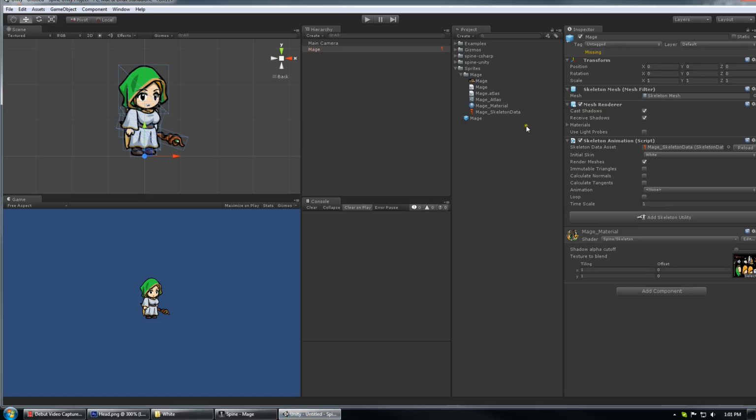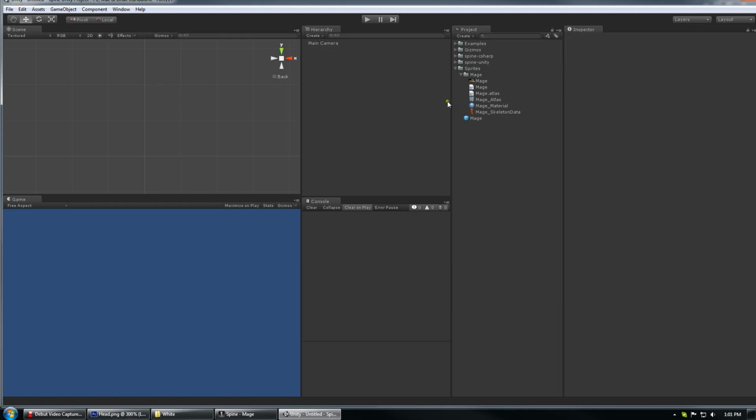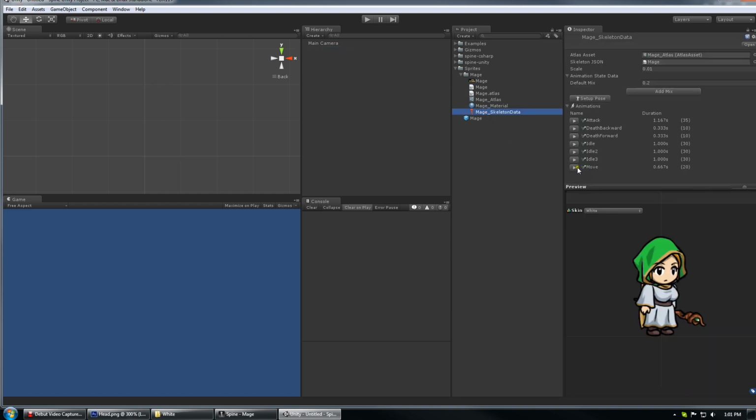Back into Unity, and oh, it actually broke the prefab link. Look at that. That's interesting. Well, don't use the prefabs. Skeleton data should be fine, though.